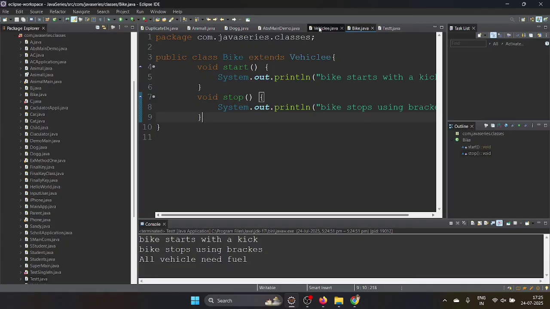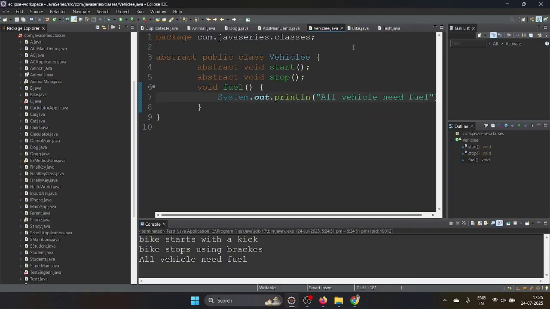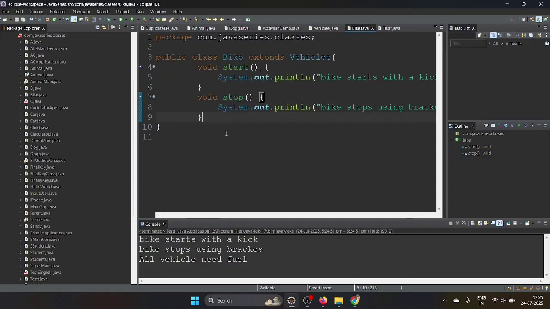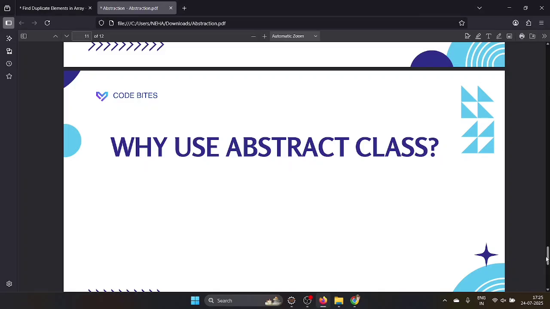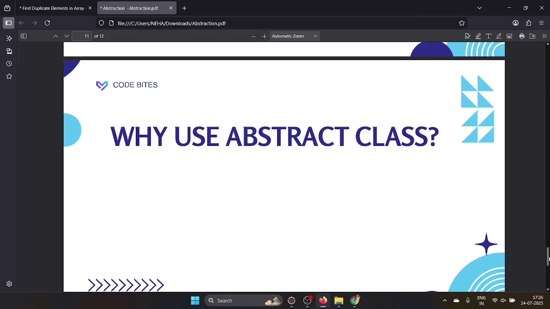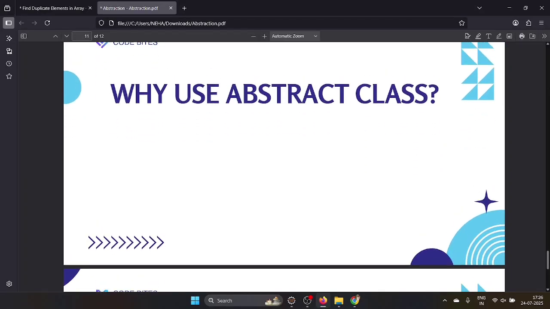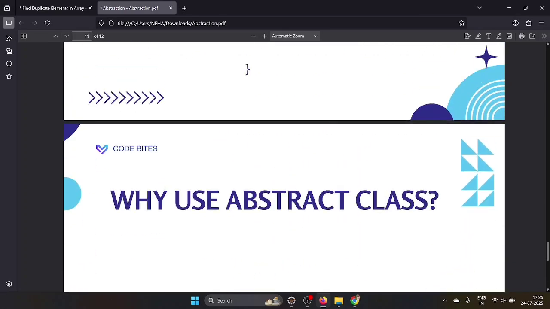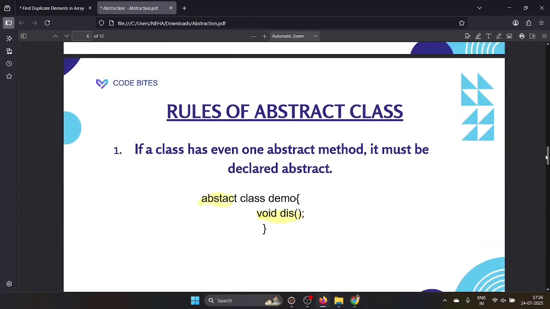Here the bike extends the vehicle, so whatever abstract methods are in the vehicle class, you should override them, otherwise it will throw an error. So it is a specific implementation, we can say that, right? So we can achieve abstraction using the abstract keyword, and using the abstract keyword we learned how to do that. In the next class we are going to learn how we can achieve abstraction using the interface keyword, using the interface concepts.